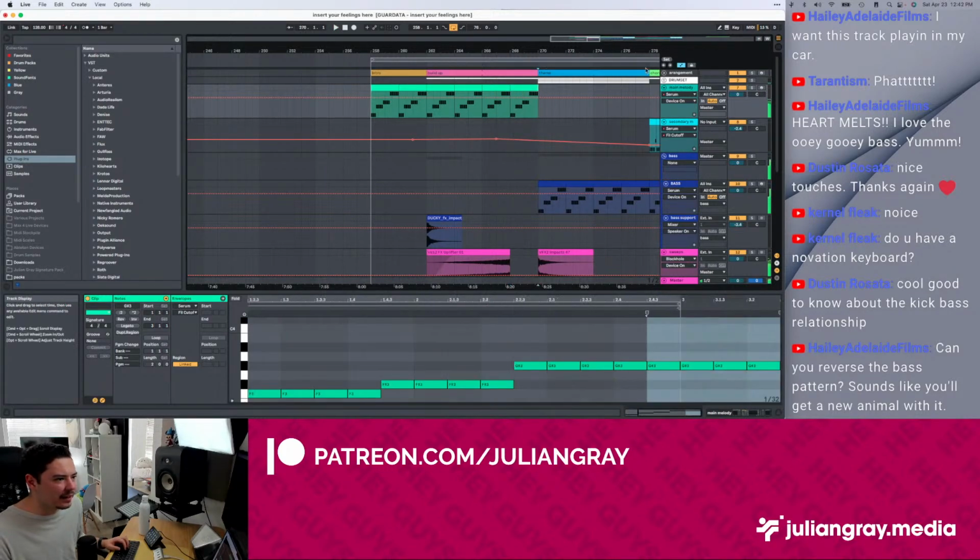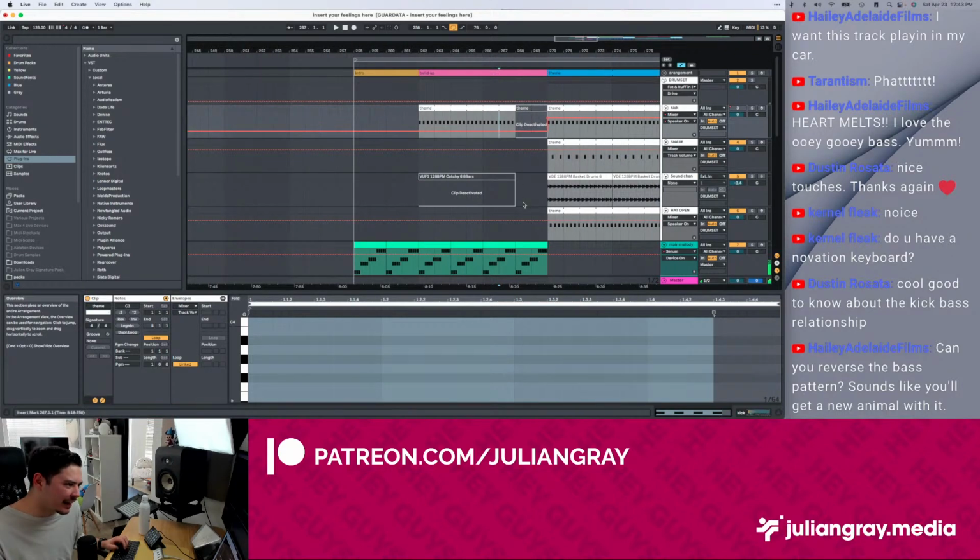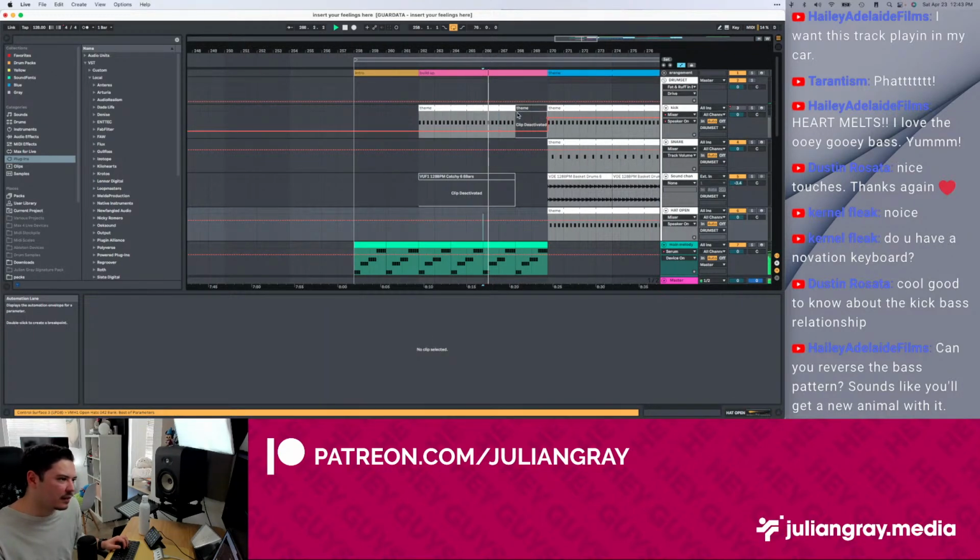So I think when you hit here, you have like a ghost kick going or something. And it should not be there. You should not have that side chain engaged for this part.